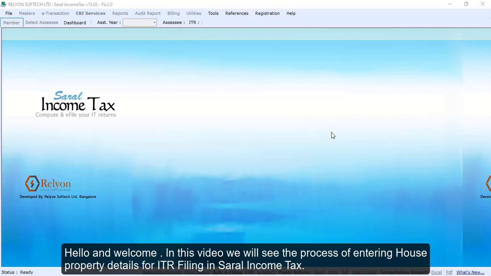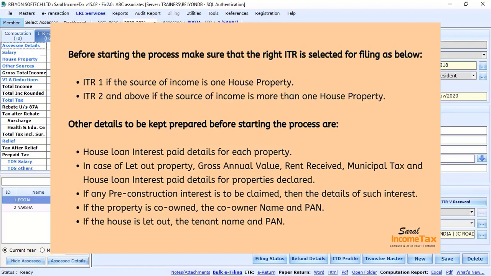Hello and welcome. In this video, we will see the process of entering house property details for ITR filing in Saral Income Tax. Before starting the process, make sure that the right ITR is selected for filing as below. ITR 1 if the source of income is one house property. ITR 2 and above if the source of income is more than one house property.